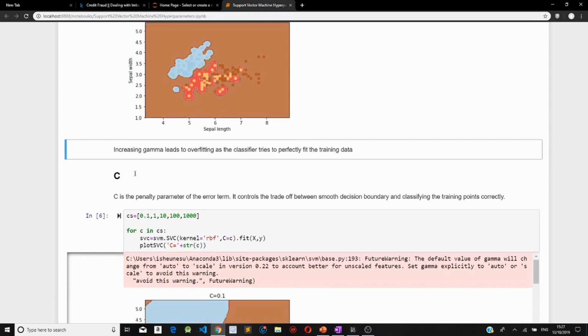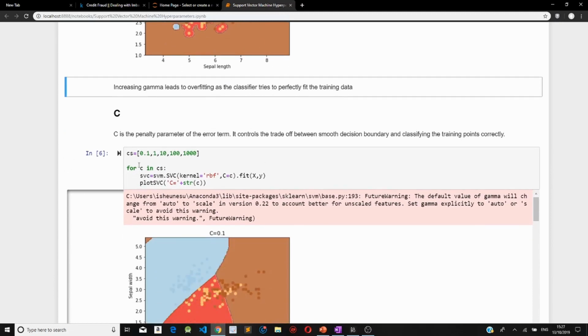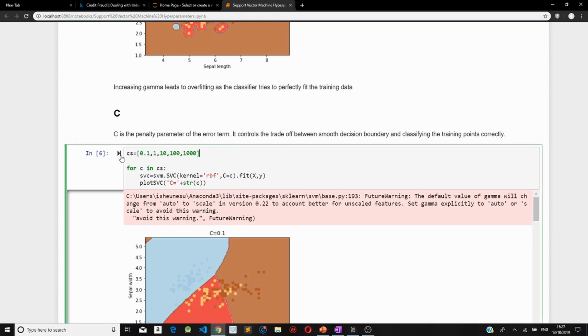And then, as I've said, the C parameter is the penalty parameter of the error term. It controls the trade-off between a smooth decision boundary and classifying the training points correctly. So here I've defined the different values of C, and then we are going to loop through them and plot them using the plot SVC method we have created above.